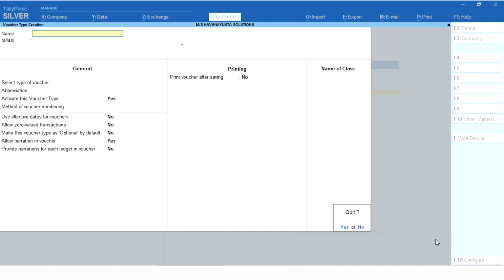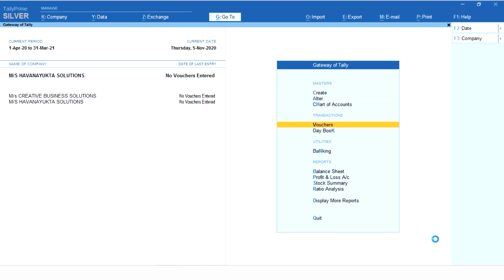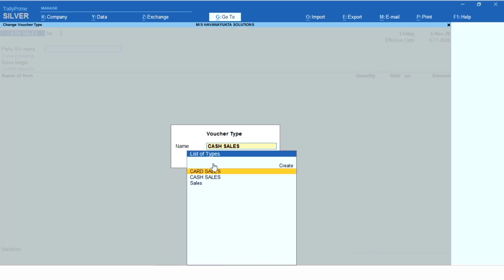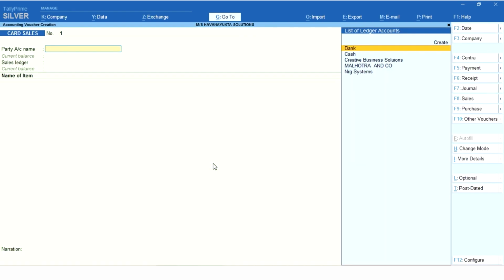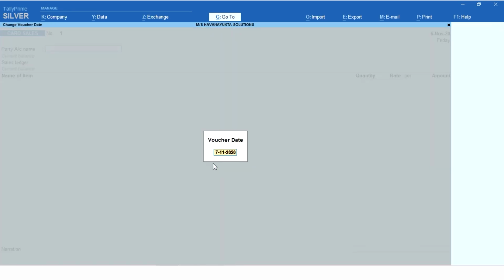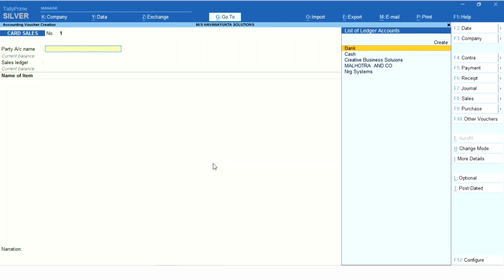We'll go to the transaction level. If you press card sales now and go to change date, in this voucher type we are not getting an effective date option, we are getting only a voucher date option. Whatever options you enable in the voucher type, your transaction will act as per that.